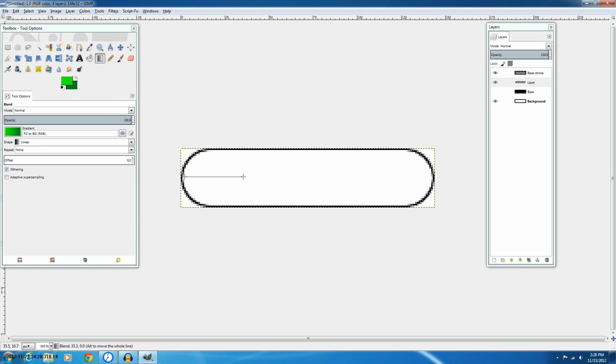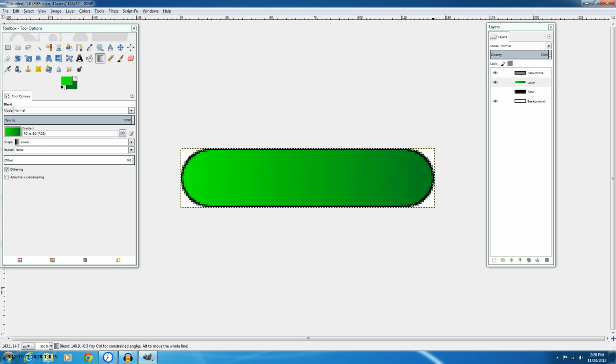And then click and drag whatever way you want. I'm currently using Control and Shift held down so I have a straight line, which is a lot easier to use, so it looks nicer. So click and drag however you want. I'm going to make it like this.